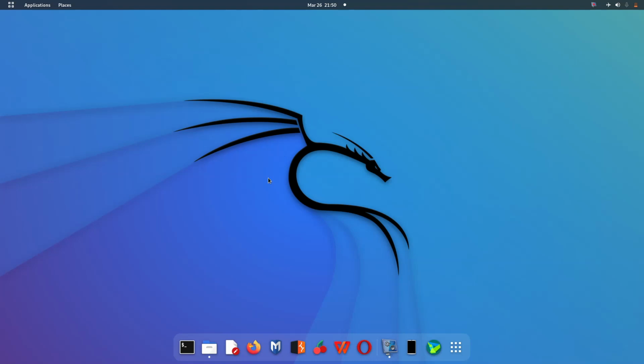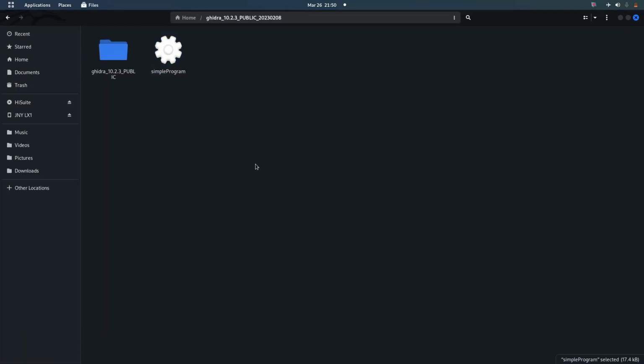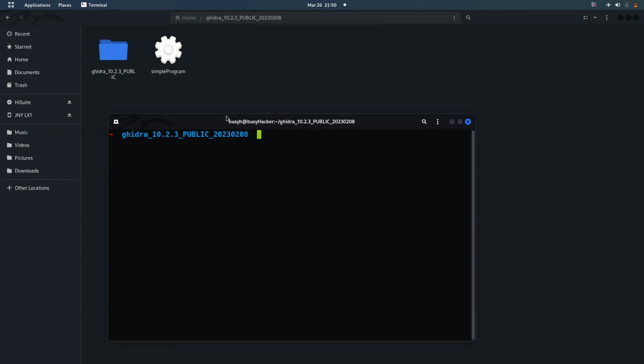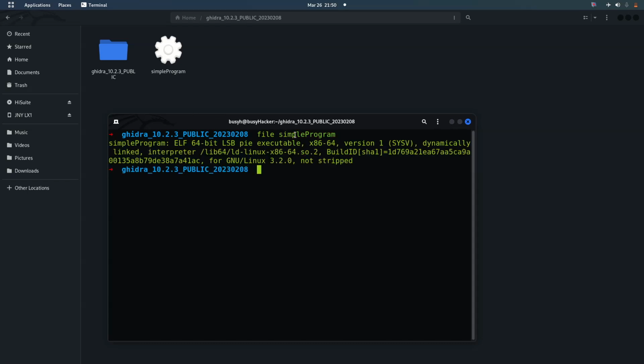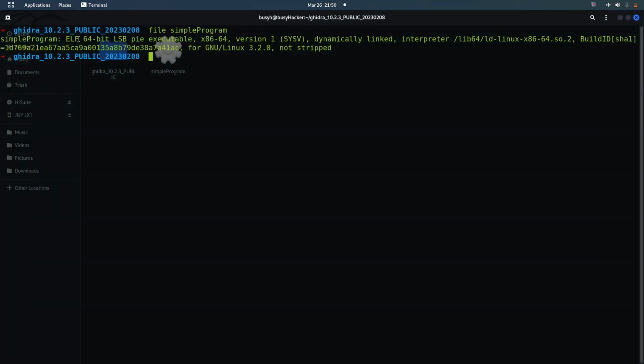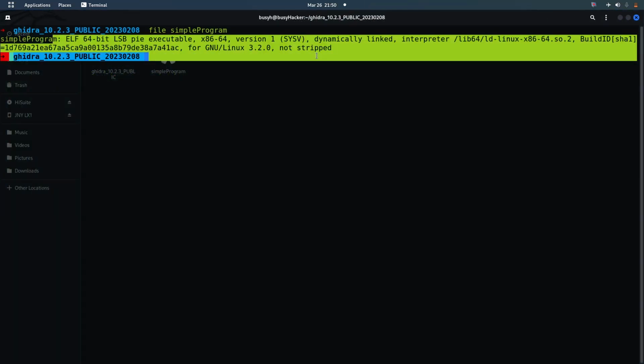So now we've got Ghidra. If you remember, Ghidra is a reverse engineering tool that was developed by the NSA. If we come here, we can see this is the simple executable for Linux. If you fire up the terminal, then you will be able to see this is an executable simple program, so that we can see this is the file that you can check.